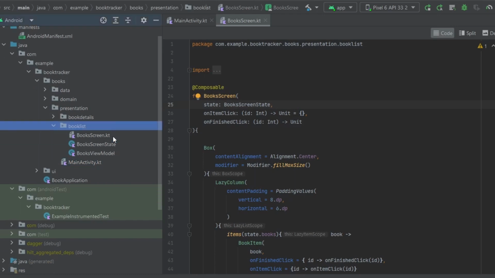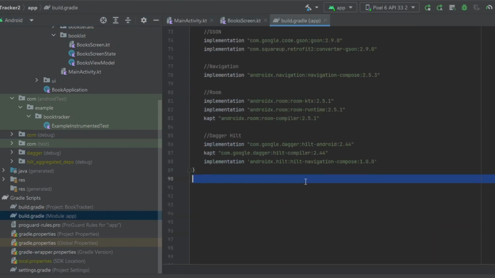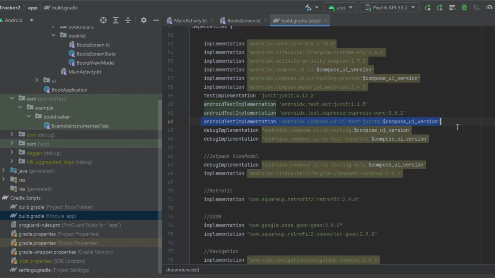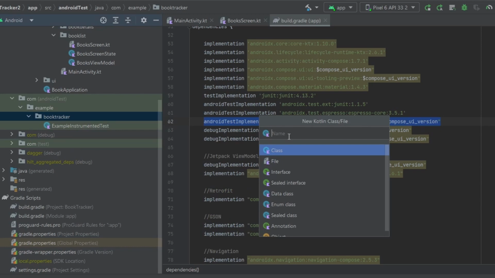Before you get started on anything, you actually need to go into your Gradle file. So let's open up our application level Gradle file and come down here. You need to verify that you have the dependencies that you need. And right here, we have androidTestImplementation, compose UI, UI test JUnit. So this is exactly what we need for testing, and we don't need to add anything in here. So let's go up to our Android test package, and we're going to create a new file in there. So do new Kotlin class or file, and I'm going to name this BookScreenTest.